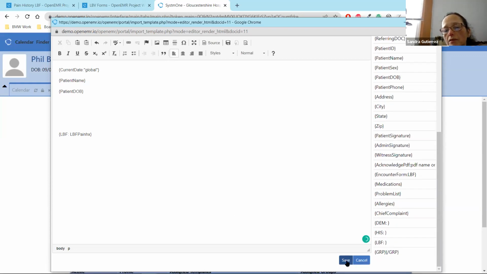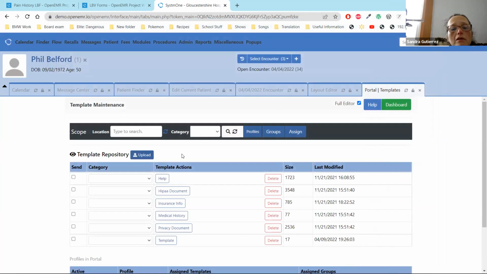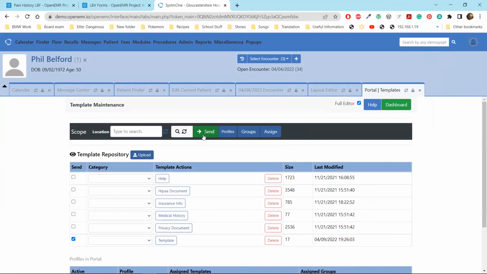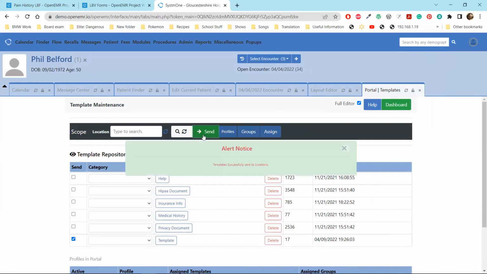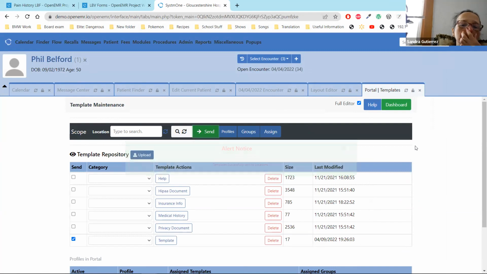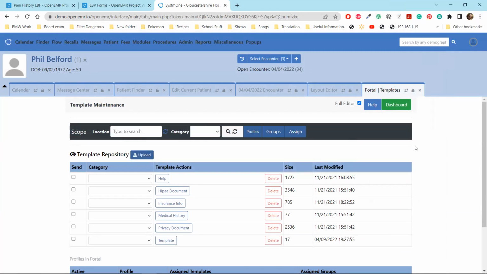I'm going to save it. And I want to send this template to Mr. Phil. Are you in Mr. Phil's portal? Yeah, I am. So I sent you the template. Only share your screen if I kept the right title, because I forgot it.